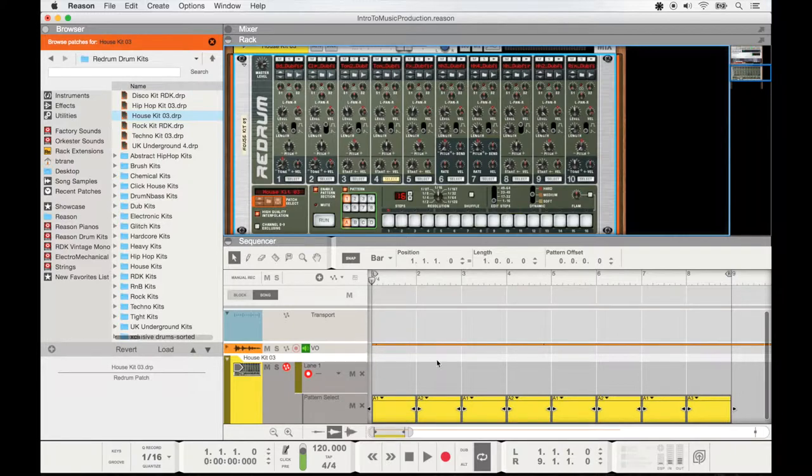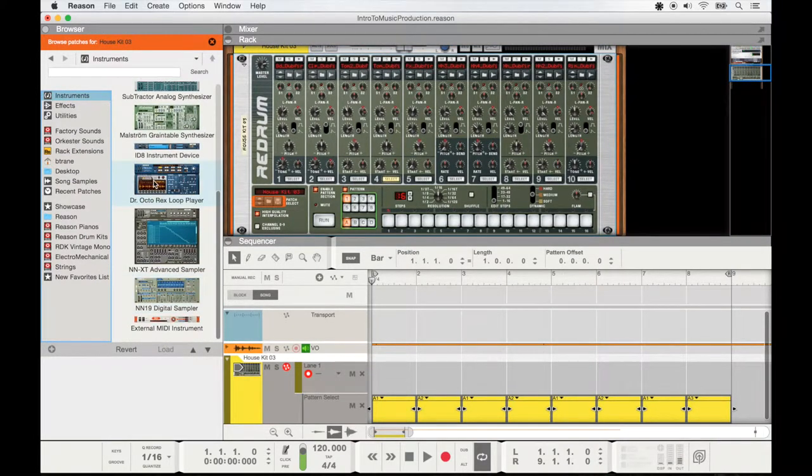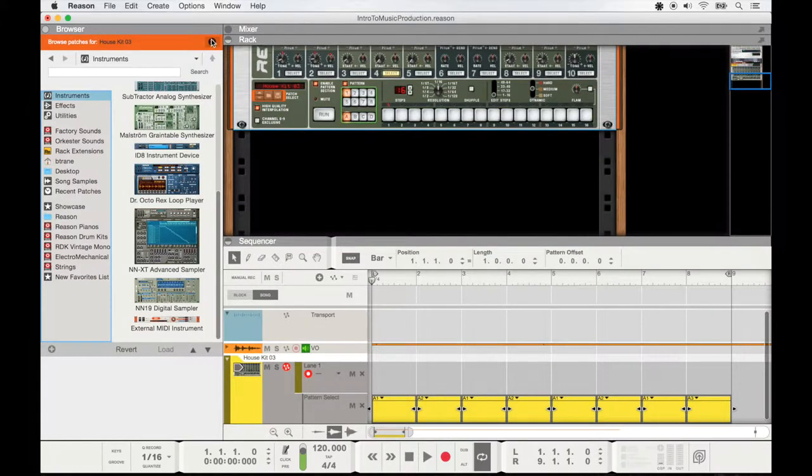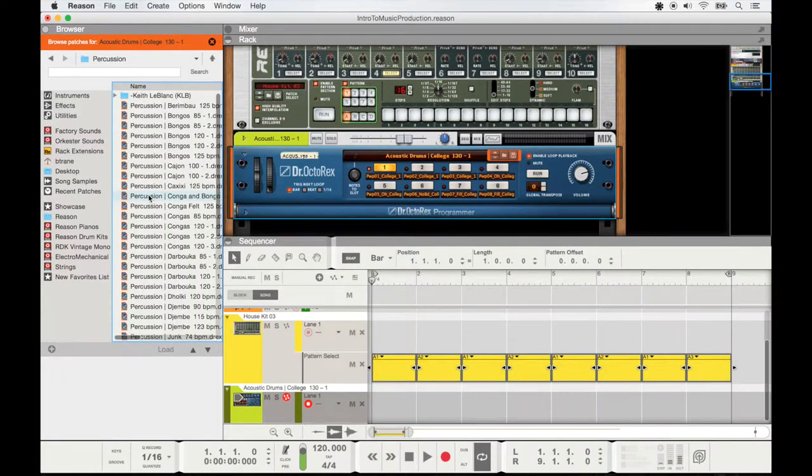Sometimes you don't feel like programming your own drums, so if you just want to use a drum loop that's already pre-built, you can use the Dr. Octorex loop player. Drag that in right there. And I'm going to layer this on top of my existing drums, so I want something more percussive rather than a full kit.